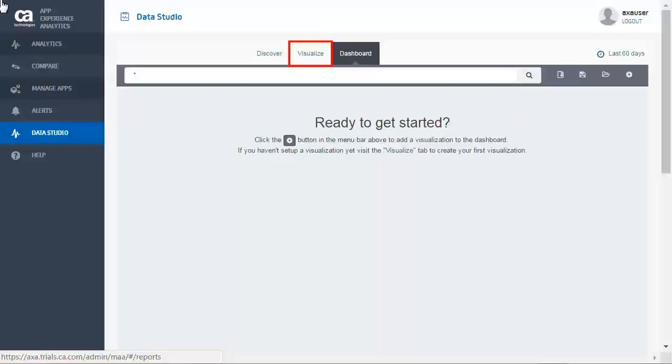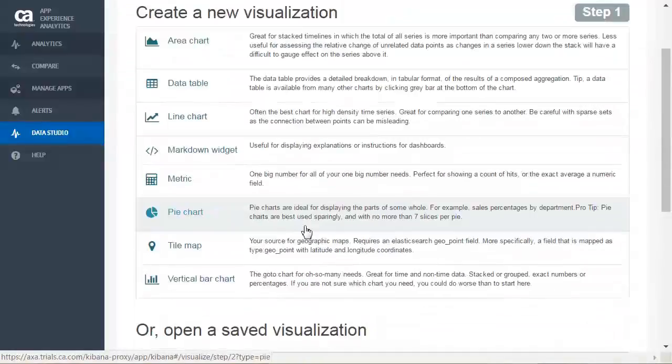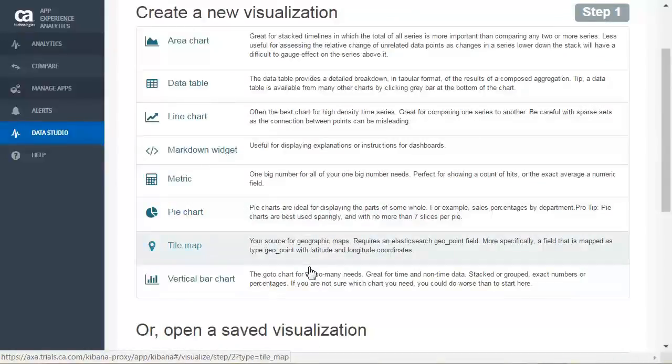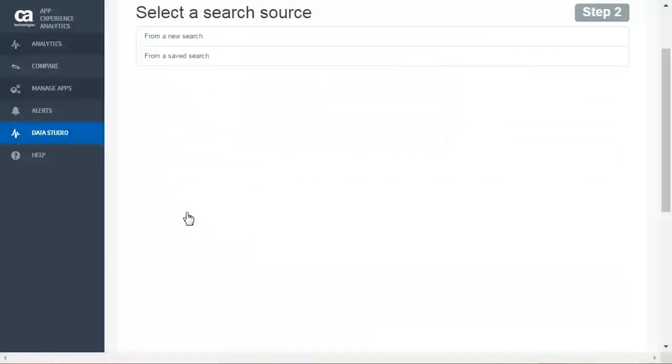You can use the visualization page to design data visualizations. You can save these visualizations, use them individually, or combine visualizations into a dashboard. You can create and customize your visualization using the following options: area chart, data table, line chart, markdown widget, metric, pie chart, tile map, or vertical bar chart. For this demonstration, we will select pie chart and use the search we saved earlier.